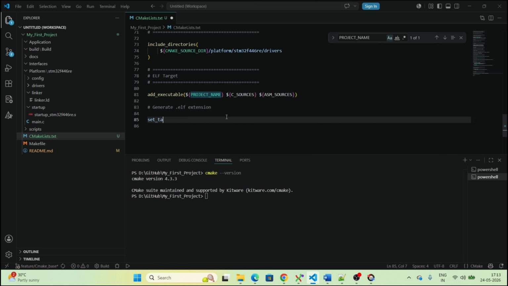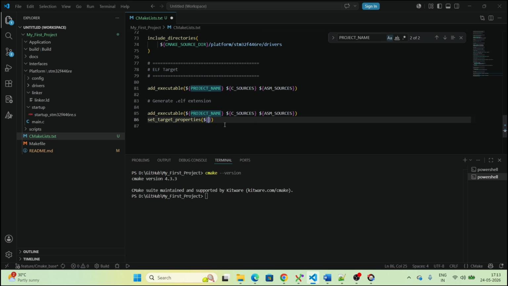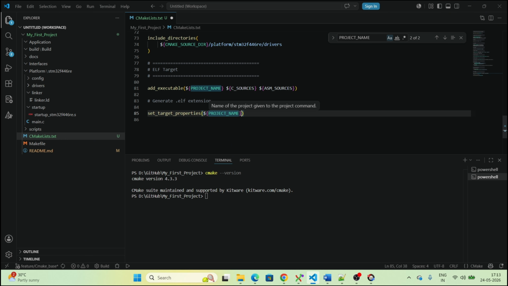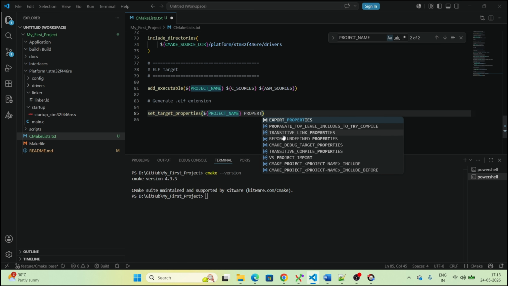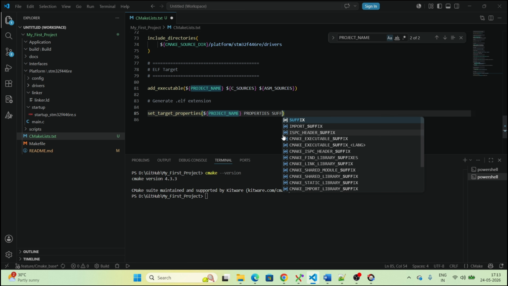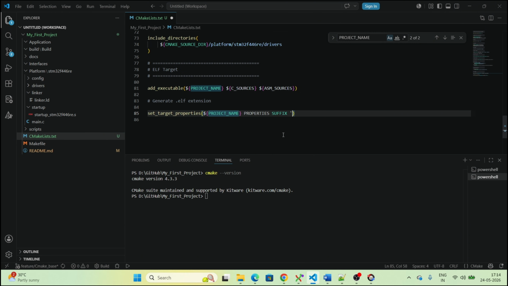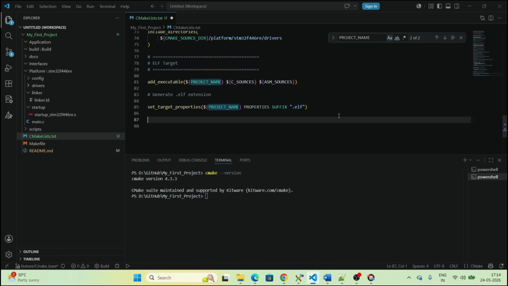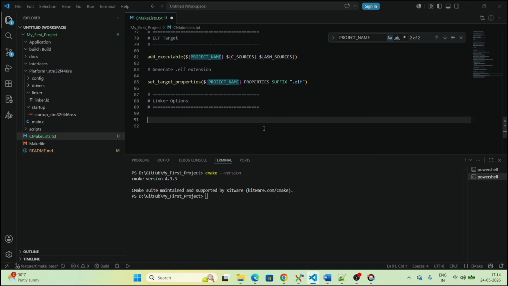Now we have to set the properties of the executable. So this is one of the keywords, set_target_properties for my project name, which is my first project. I will copy the project name, then PROPERTIES, and I will add an extension in SUFFIX with .elf. This is the property of my executable. Otherwise, it will create an exe file.